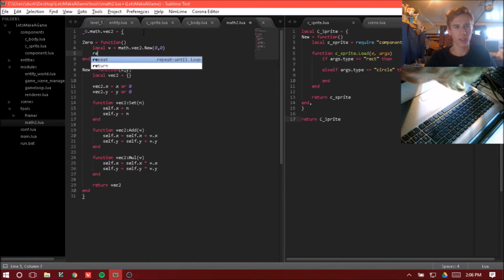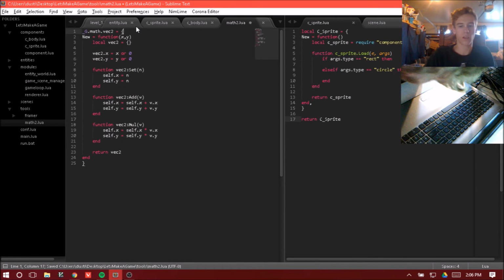Actually, we don't really need to do this. It's kind of redundant, huh? Yeah, it's stupid because we just create a new one without any parameters, and I'll do it anyway. I'm coming from using a ton of MonoGame in C#, which usually have a zero vector.